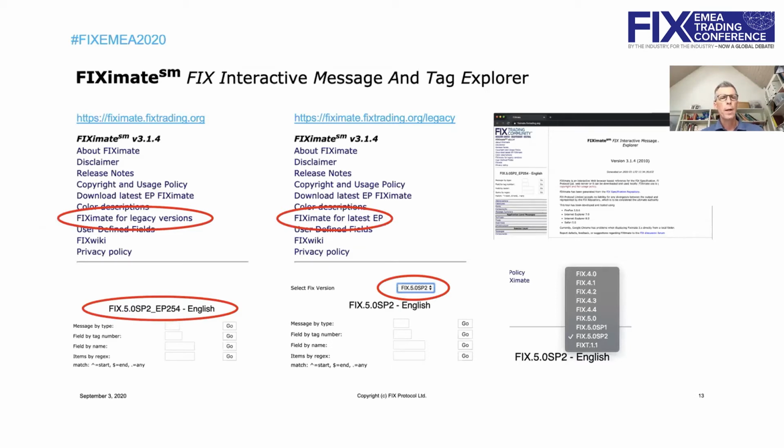I just wanted to point out that you can sort of flip back and forth between FIXlatest and the FIXlegacy version. So on the left-hand side is the starting point, where you then have in the menu an entry saying FIXimate for legacy versions. If you click on that, you will get a very similar looking screen but the entry will change to FIXimate for latest EP so that you can switch back and forth.